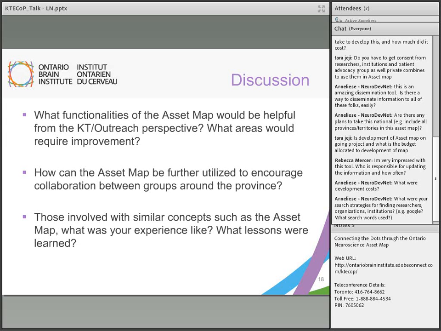Were you surprised by the clusters? I mean, they look like the academic health science centers across the country, except there's a little bit in North Bay and there's something in Windsor, Thunder Bay. And Windsor, were you surprised at all by what you gathered and what it looked like on the map?